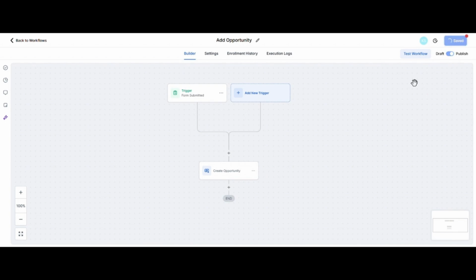And that's it. You've now learned how to create pipelines, add opportunities manually, and automate opportunity creation using workflows, all inside your Pulse Growth account.